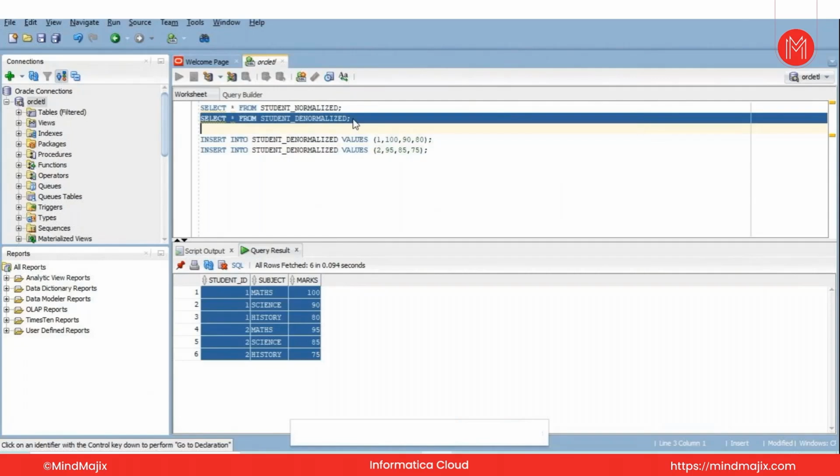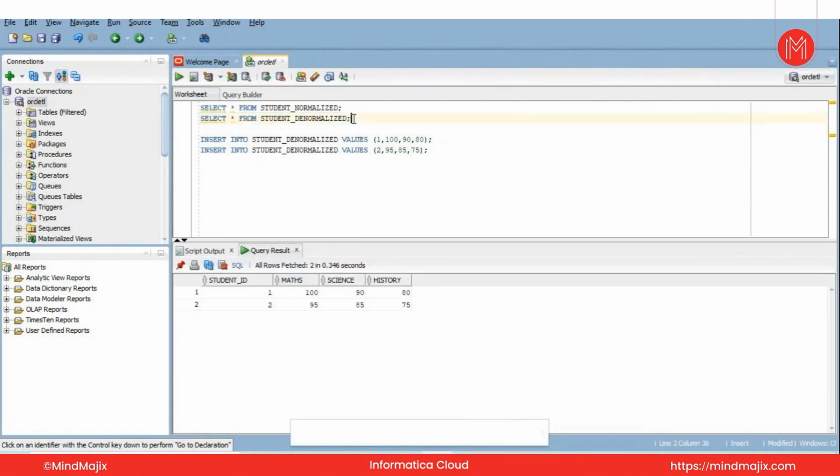Let me just run this query. We want to transpose the data something like this, where we will have one row per student ID and then the respective marks, because subjects are the columns over here. So for that, let's see how we have used the aggregator.